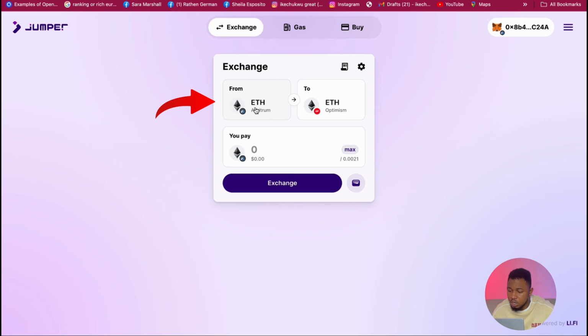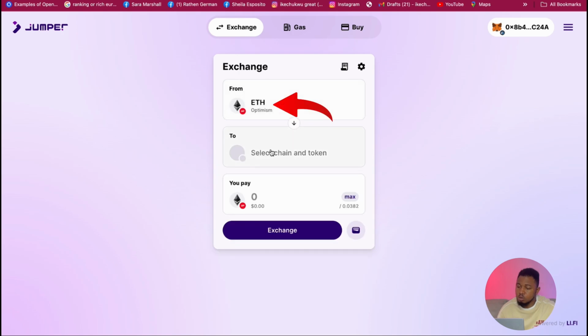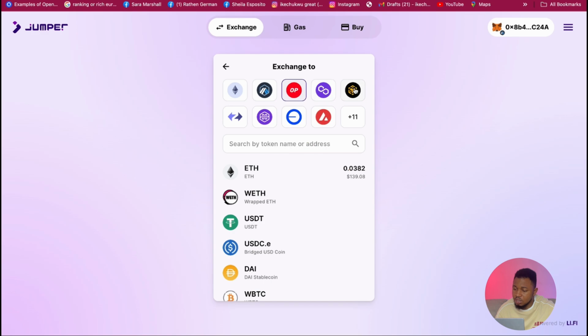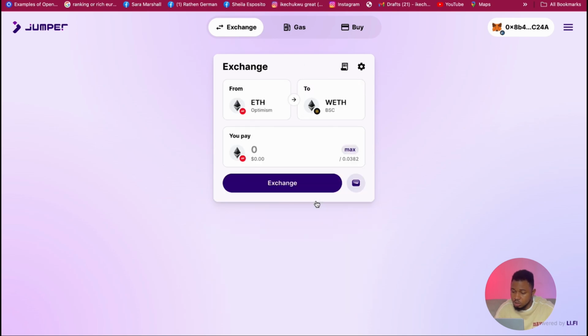So I'll select this very first one, ETH, and then change it to Optimism, and I'll select ETH. I'll be bridging to BNB this time around. I'll click on select, and then select BNB Chain over here. You can see it's written BSC at the top of it. So I'll click on it, and I'm going to bridge this token as WETH.